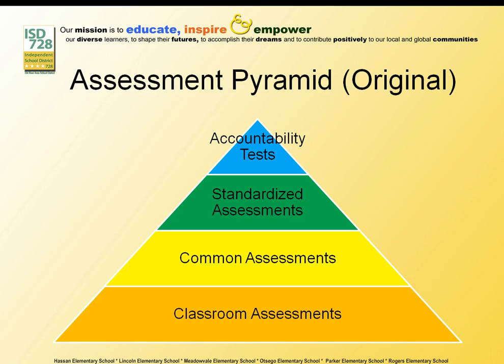At the base of the pyramid were classroom assessments. They were the most frequent assessments, they were not necessarily visible to our public, and the information from classroom assessments formed the base of learning. At the time the pyramid was created, the middle layer, common assessments, was a goal. We had not done a great deal of work developing common assessments, so this was a work in progress.